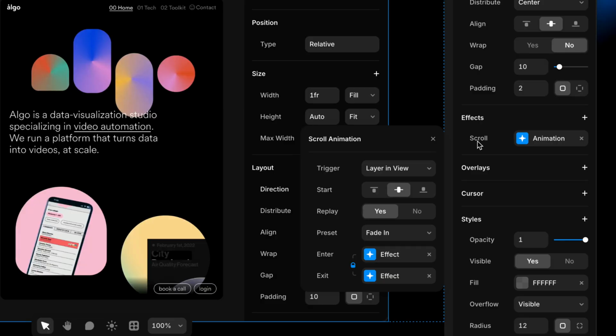So here we get a somewhat familiar effect pop over, and the first thing we want to choose is the trigger. What is going to trigger this layer to appear? And we have the on appear effect that we discussed in the previous chapter. And then we have on scroll, which we'll talk about in a moment, layer in view, which is what we're going to use here, or section in view. So we're going to choose layer in view because we want the timing to be relative to the layer itself.